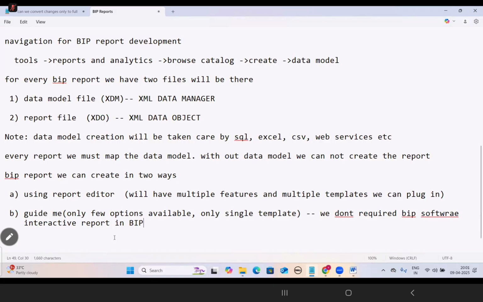To develop the report in guide me option, we don't require any BIP software installed in your machine. Following on, guys? Yes, sir. Okay. So using report editor, we have multiple features and multiple templates we can plug in. That and all we'll see now.